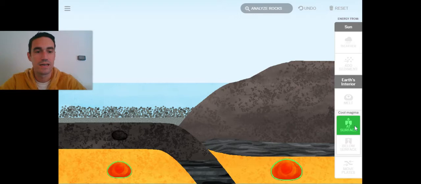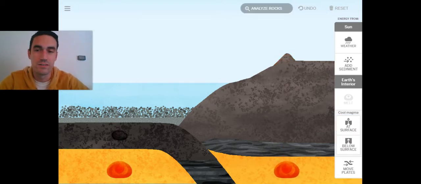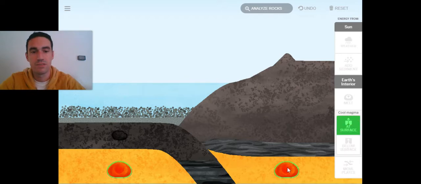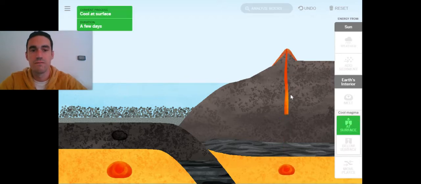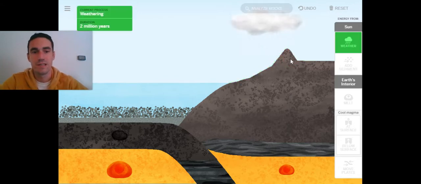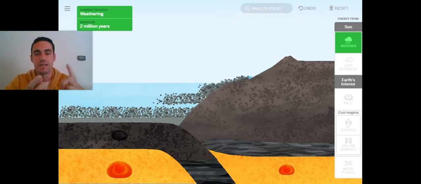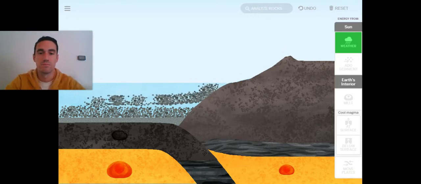Or I could even cool it at the surface and have it rise up. And what it's doing there is actually creating a volcano that is then cooling off and creating new rock up at the top of our surface here. And the more that happens, the bigger and bigger that volcano will get until I have some weathering come over the top of it and actually break down pieces of rock from that. So this cycle continuously happens over millions and millions of years, but that is how we could create sediment and how we can create magma.